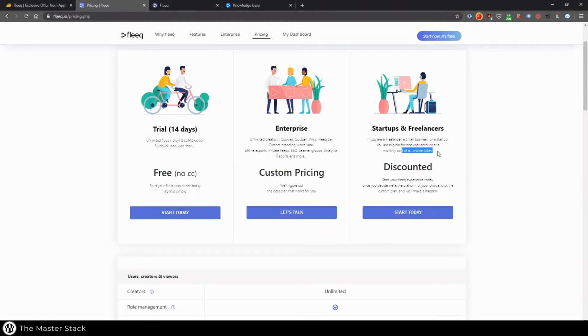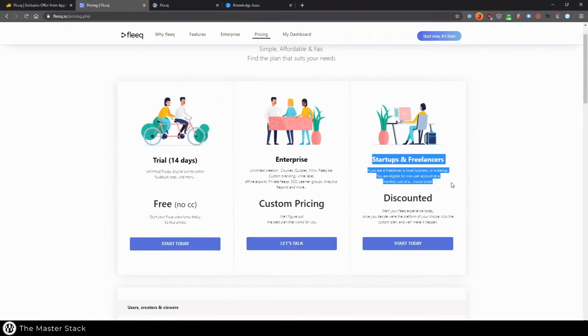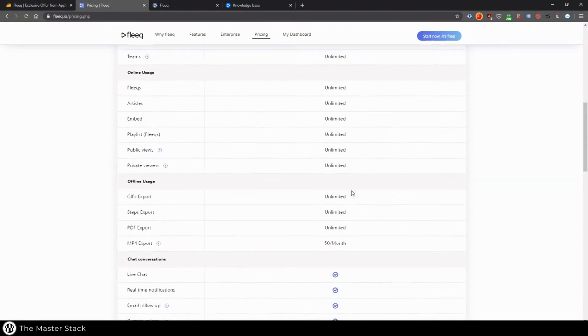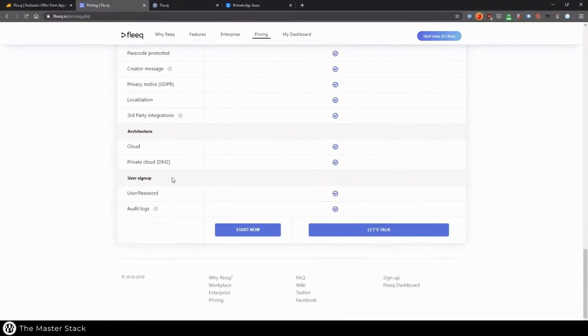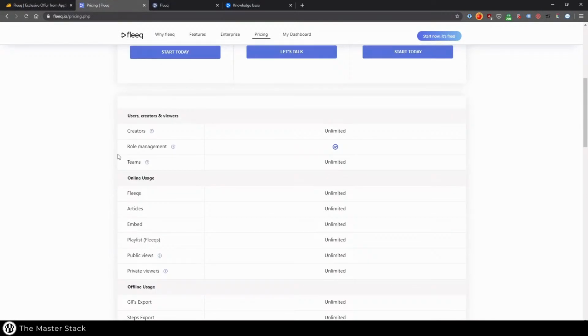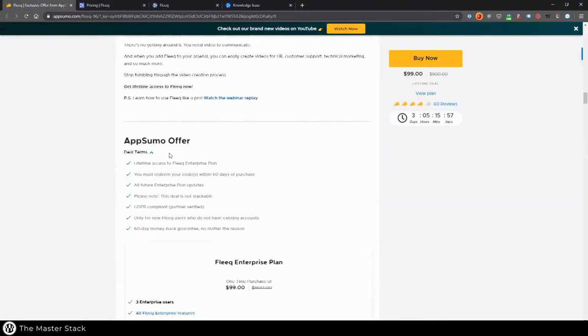It says a monthly cost of a movie ticket, so I would guess $10. I don't know. But it feels it's not too expensive. I suppose you would have some limitations. As far as enterprise, of course, you get the whole package, and that's just all of Fleeq's features are listed here, basically. And now, what do we get on our deal?